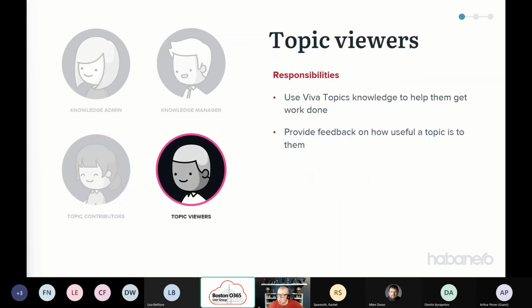And then last but not least, we have the topic viewer. These are the people who are actually consuming the knowledge, right? They can view topics highlighted in their SharePoint Modern sites, Microsoft Search, and in the Topic Center, with more locations coming soon, and I'll talk more about that later because this is a really big one. Responsibilities are using Viva Topics knowledge to help them get their work done, and then also really big is to provide feedback on how useful a topic is to them.